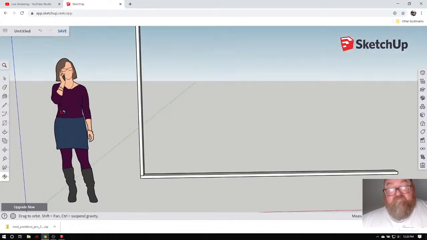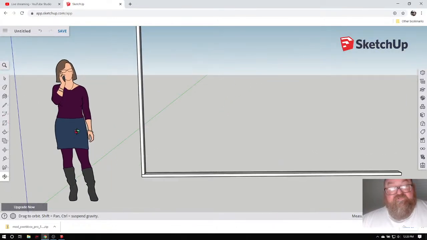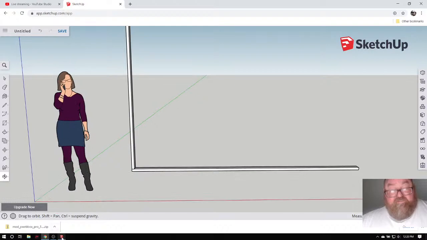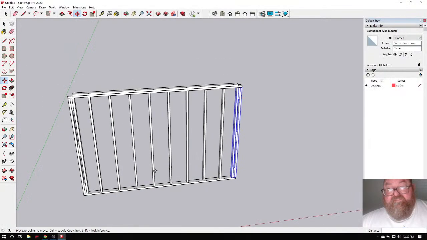I do know they got a better looking girl in the SketchUp for the web version than the desktop version. I'm not sure why that is.